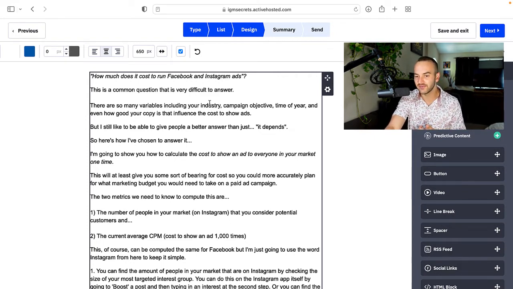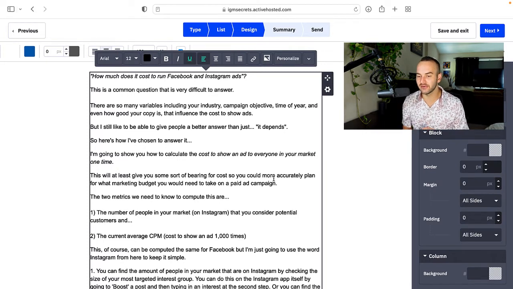So let's read what I have. It says, how much does it cost to run Facebook and Instagram ads? This is a common question that is very difficult to answer. There are so many variables, including your industry, campaign objective, time of year, and even how good your copy is, that influence the cost to show ads. I should have a comma there, but I still like to be able to give people a better answer than just it depends. So here's how I've chosen to answer it. I'm going to show you how to calculate the cost to show an ad to everyone in your market one time. Those are the first about 6 lines there.